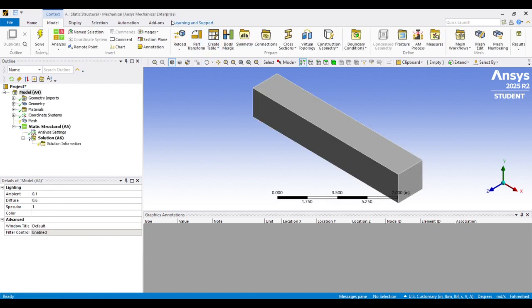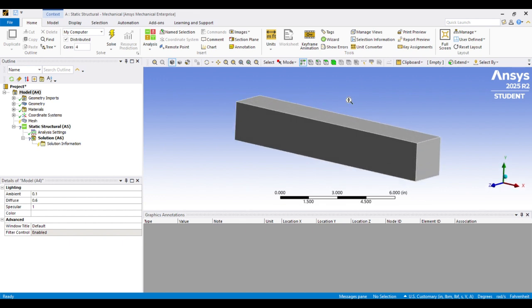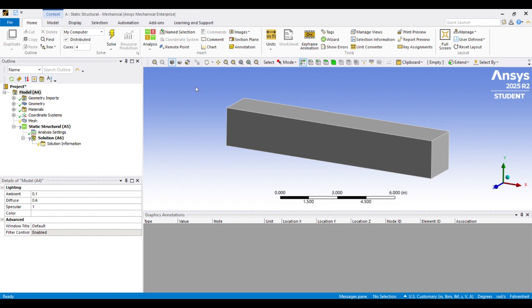All right, and the first step I'm going to do is set my units. So I'm going to go over here and click the Home tab and click Units and make sure that we're working in U.S. customary units because that's how I've done the hand calcs, in U.S. units.